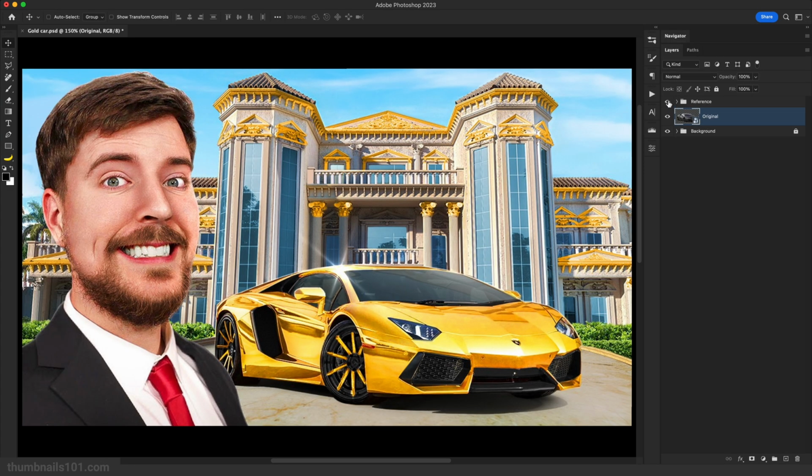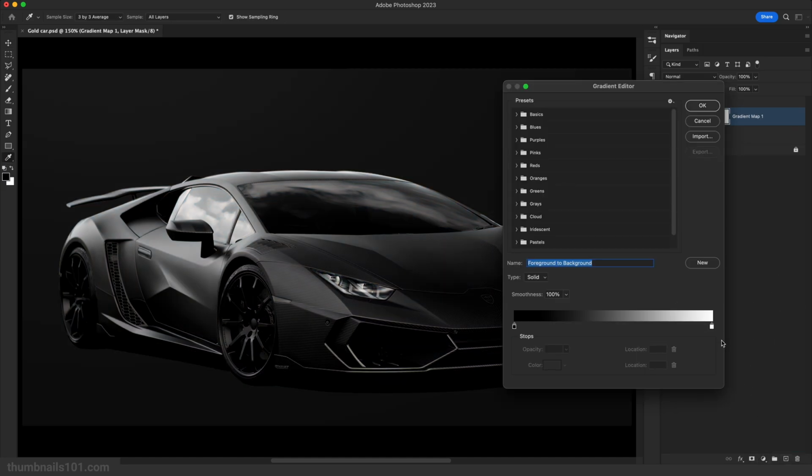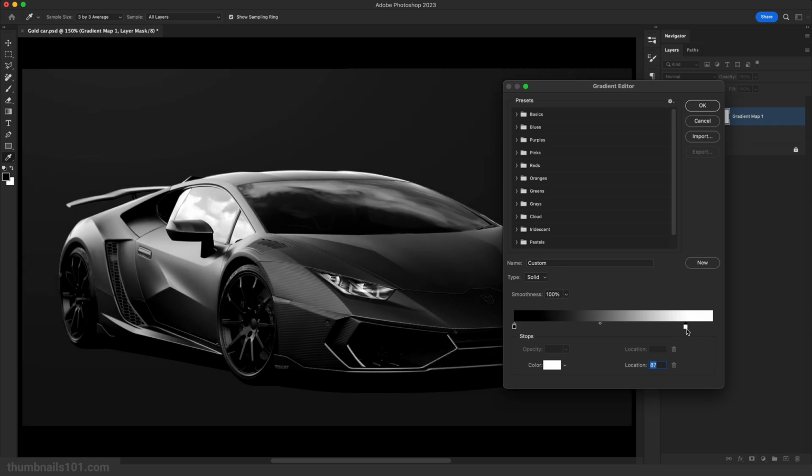Here's the reference thumbnail, and here's the Lambo that will be turning into gold. It's not exactly the same car, but it's close enough. The first thing I'll do is create a black and white gradient map. This is going to remove all the unnecessary color from the car. And later when I apply the gold effect, there won't be any irregularities.